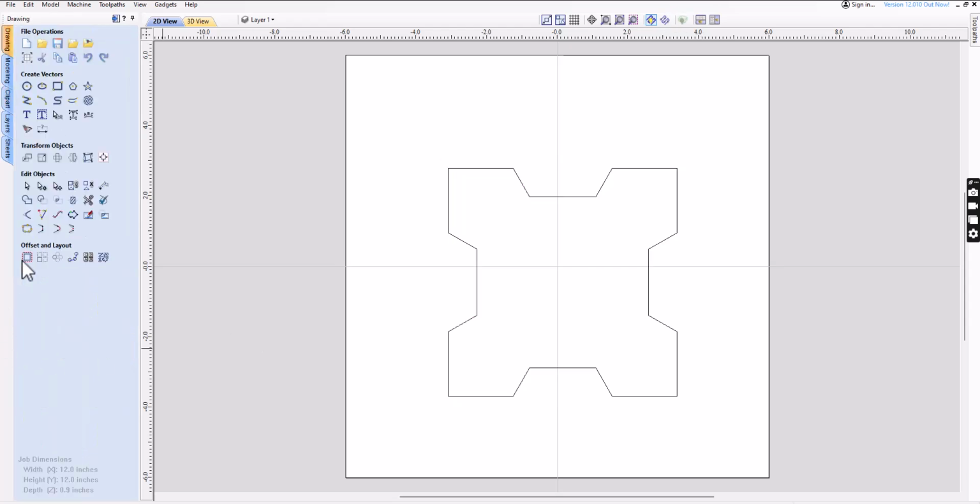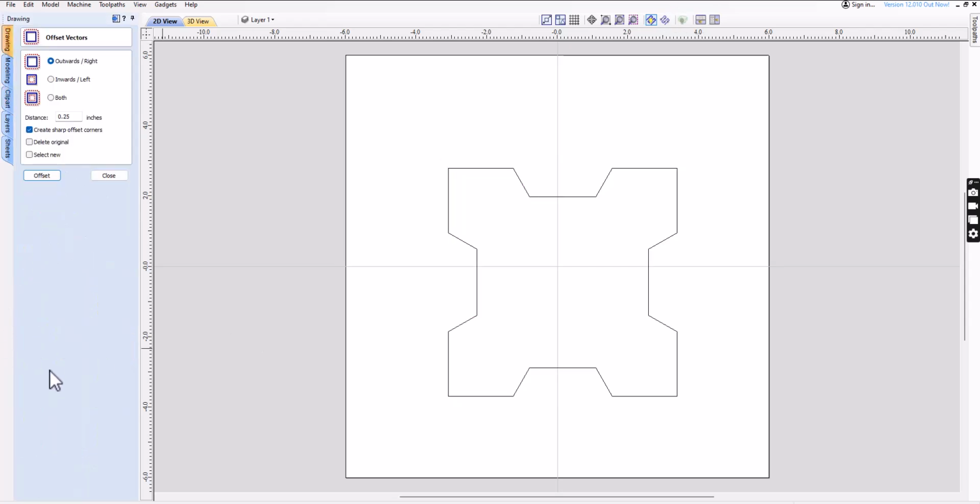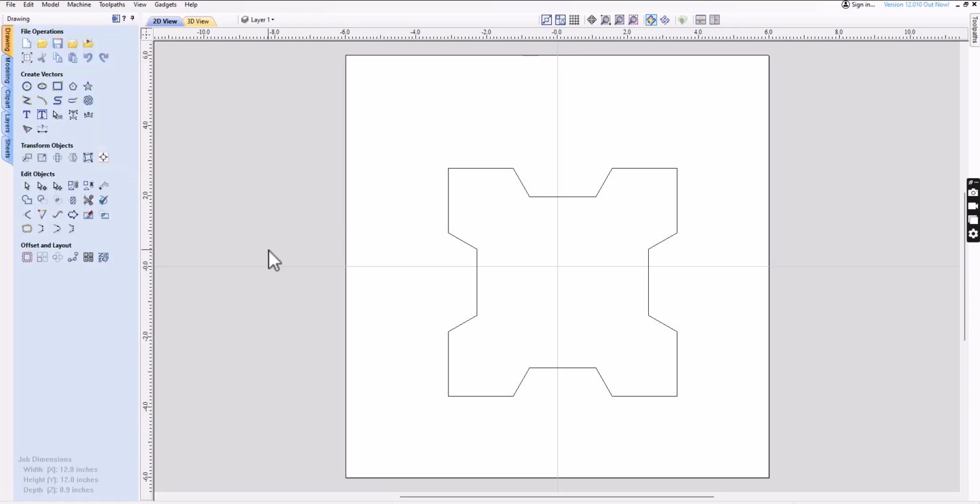If you open that tool up, you can see we have options to go outwards, inwards, or on both sides. And this also applies to open vectors. So if we draw an open vector, we could do the same thing.